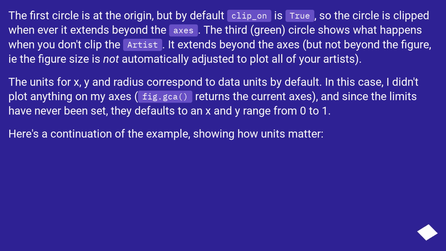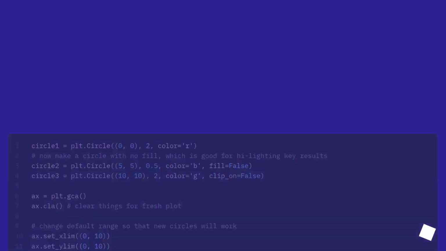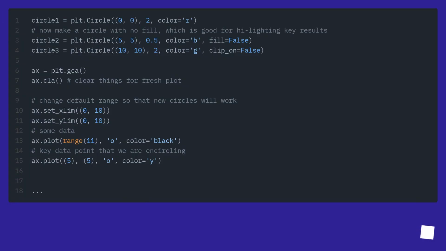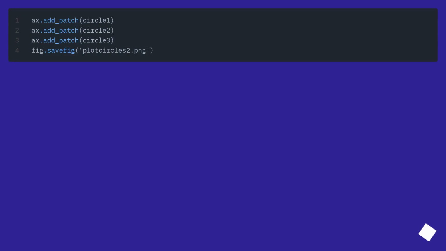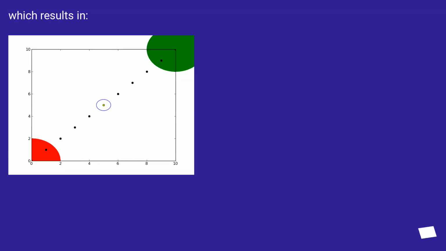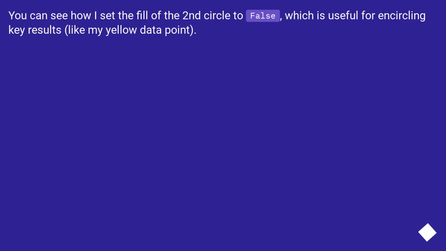Here's a continuation of the example, showing how units matter. Which results in... You can see how I set the fill of the second circle to false, which is useful for encircling key results, like my yellow data point.